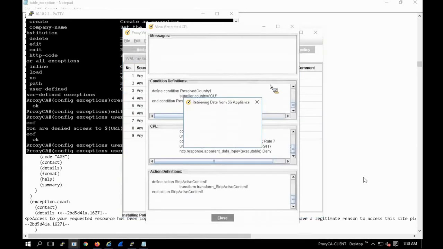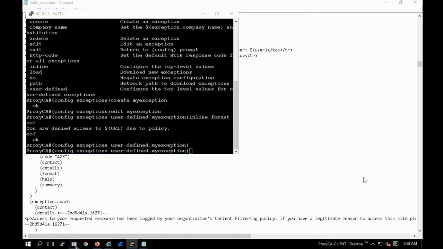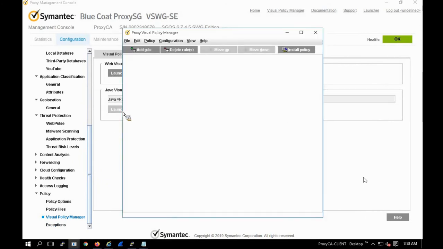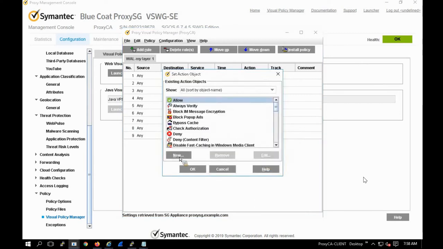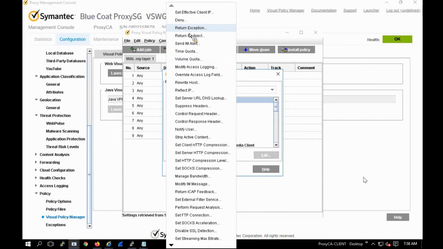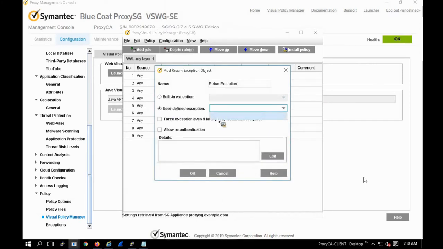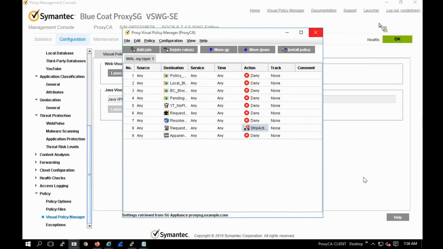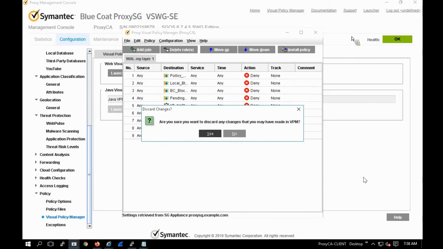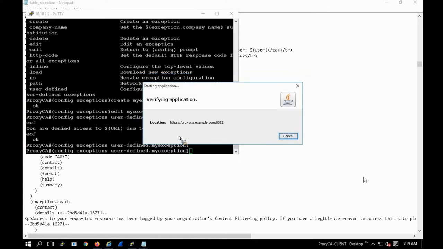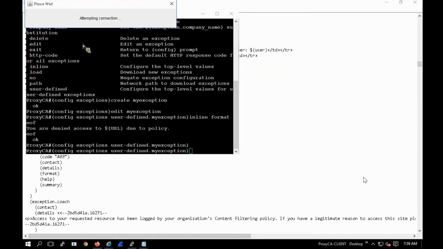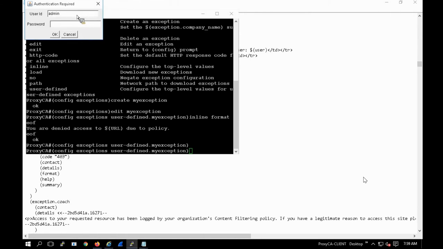Okay, so let me just enable this first, install this policy. Let me relaunch the VPN and see if my user-defined exception page will appear. So let me delete this. This one, I will change this to set, new. Here you have return exception, and then you have your user-defined. All right, so it's not there because I may need to log out on my management console. Remember, Java is also caching the management console, right? So if you know that you created something and it's not appearing, it is always a good idea to log out and log in again.